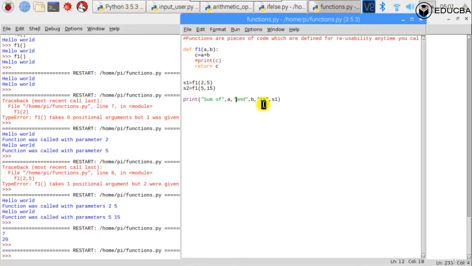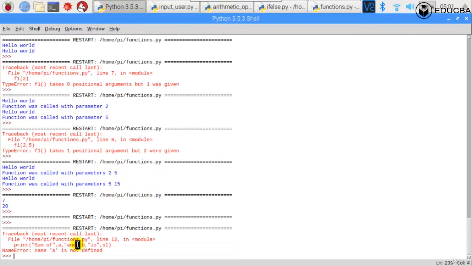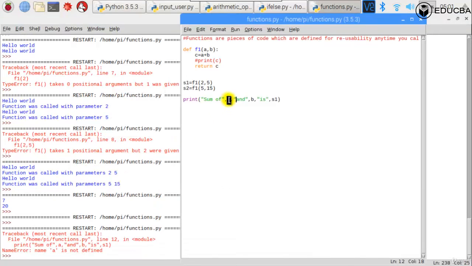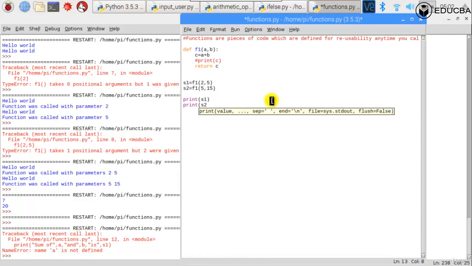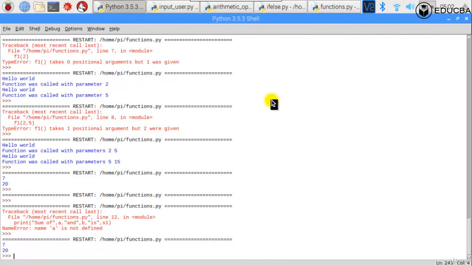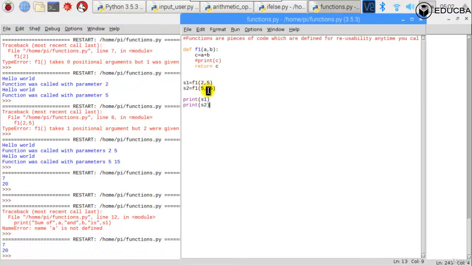Let's save and run and see. What does it say? It says name A is not defined. Boss, A is not defined. You cannot say A and B because that A and B is inside the function. You can't use variables inside the function outside in the main. So I can just for now print S1 and print S2. Now save, and if I run this, it will print the sum of these two numbers.